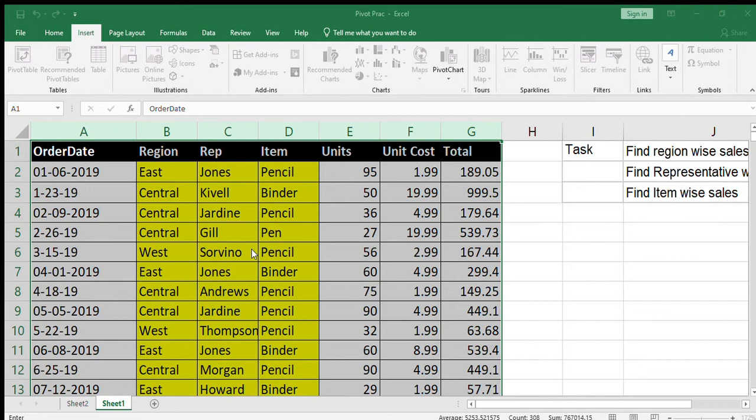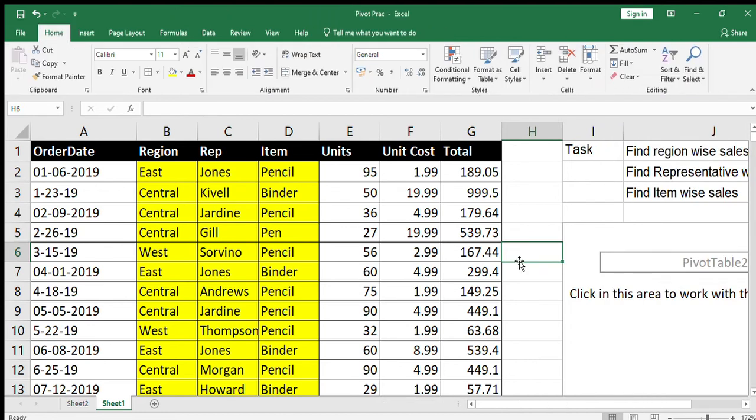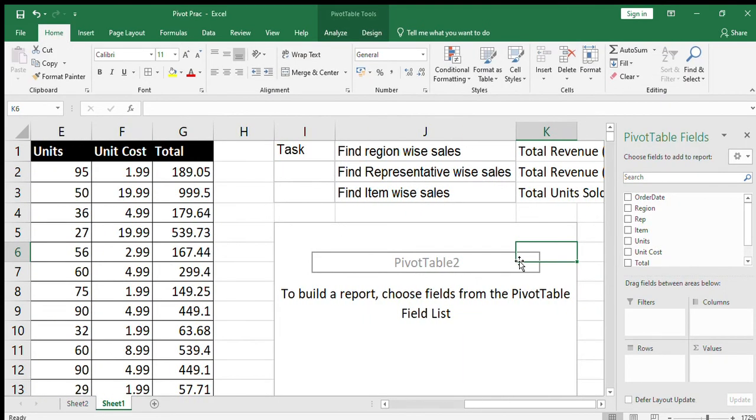Now if you can see, there is a location section over here. I'll just click on location. Okay, I will choose a location and I'll click on OK. I have my pivot table ready over here.